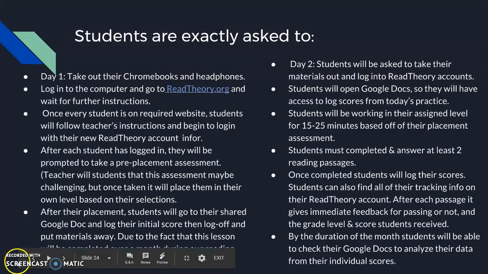Students are going to take out the Chromebooks and headphones. They're going to log into the computers, and they're going to take a pre-assessment. From that pre-assessment, it's going to level them into a set of questions based on their test scores.